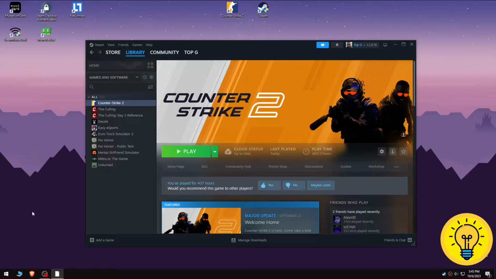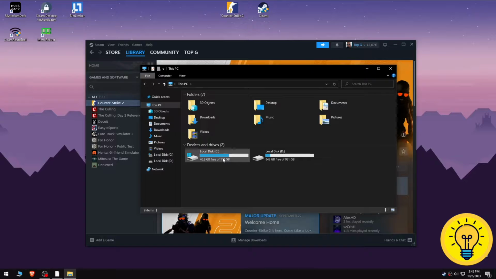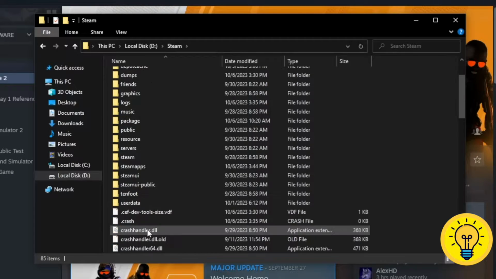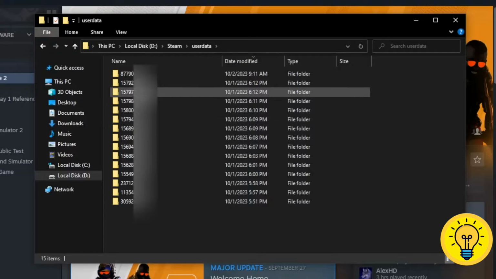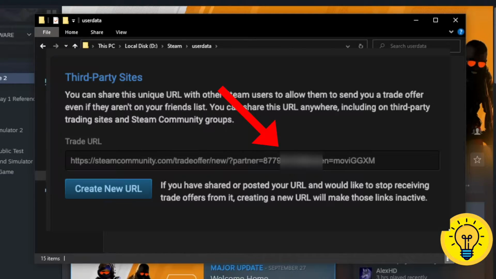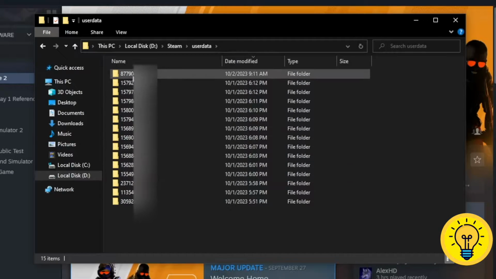First, we need to locate our CS2 config folder, which is usually located in the local disk C, or in my case in local disk D, and then click on the Steam folder and then userdata, and here select your user. In case you have more accounts like me, this number right here is actually the number from your trade link, and you can check which account is that by just clicking on the trade link.